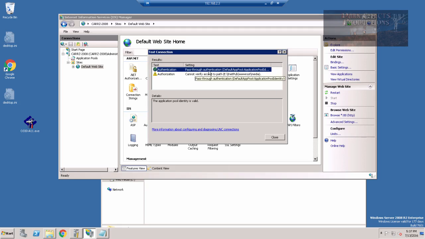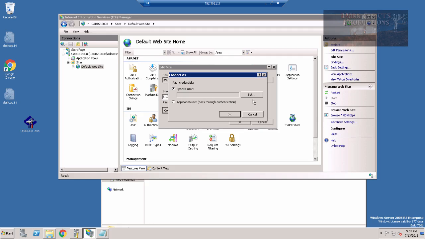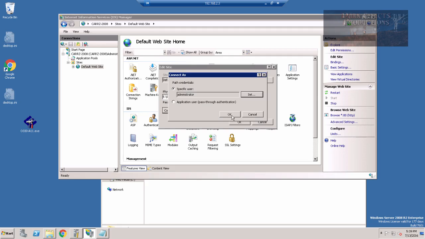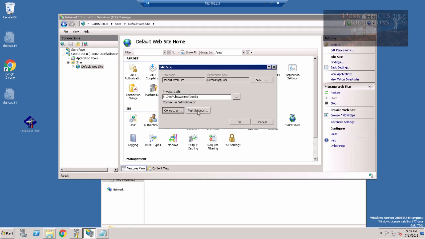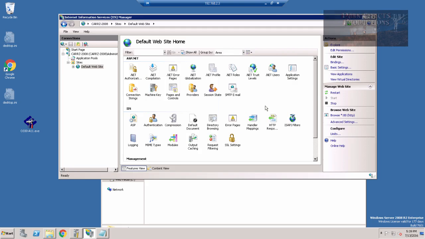And then we get this right here, pass-through authentication. That right there is fine. This one right here cannot verify access to this location. Let's click OK, and then choose Connect As, Specific User, and choose Set. Okay, let's choose administrator, and then type in our password for our administrator. Click on OK, and then click on OK again. Then let's test settings. And there we go. It is now set up. Click OK and click OK again.